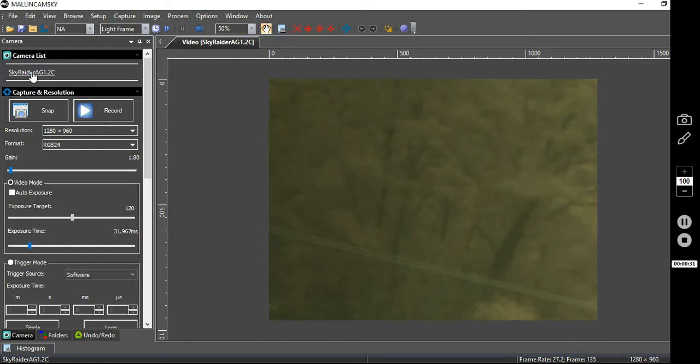Now, if you just hit snap or you hit the record button, it will save it at the default location, which is usually in your documents / Mallincam directory. But sometimes you want to be, let's say, thoughtful and create a structure where you can save your files in a location which is easy to retrieve and easy for you to recall what those images represent.